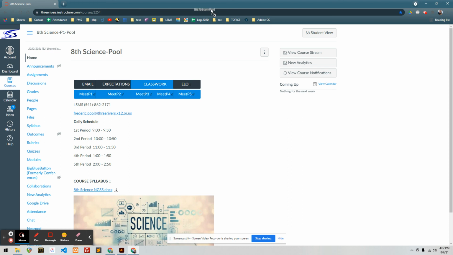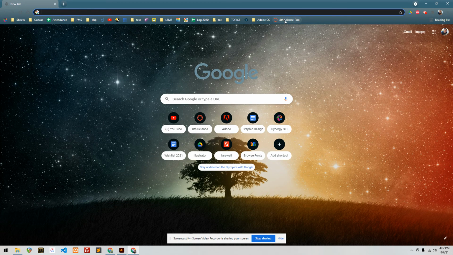So I'm going to drag and drop onto my bookmarks bar. And there you go. Now, if I close my computer and log in the next day, I can just click this, takes me right to it.